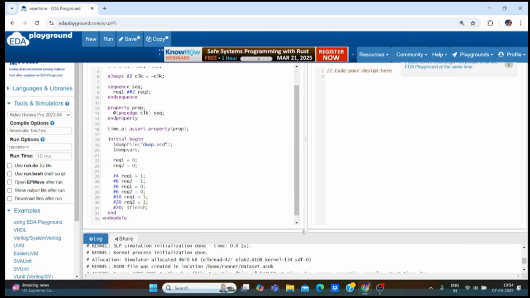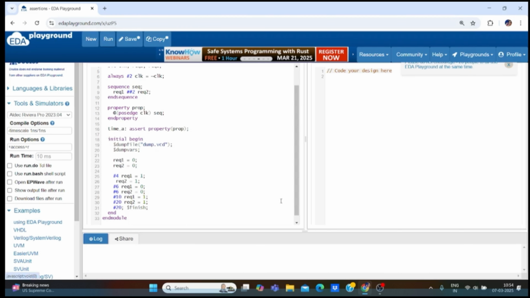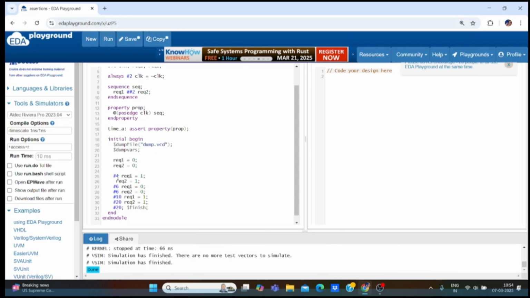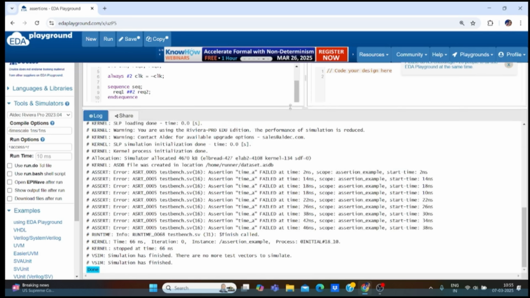Now for example, if I remove this particular 6 time units, and if I run this code, what is going to happen? So the condition, after 4, here again request 2 is 1 for 4 nanoseconds only, but it's not 2 nanoseconds. That means there is no 2 clock cycles of time delay. Which is why, if you see here, at 14 nanoseconds also the assertion is failed.